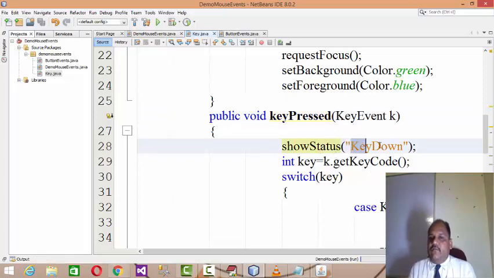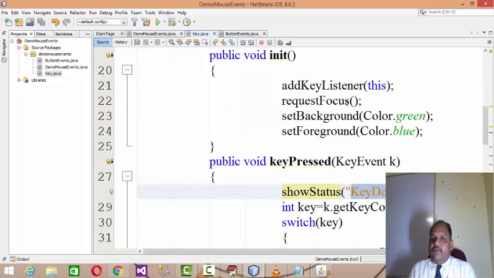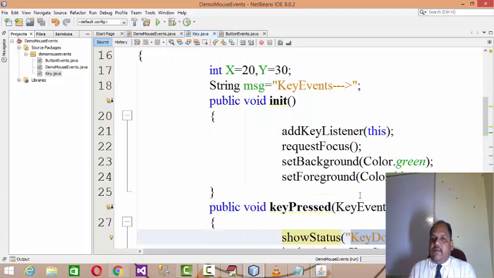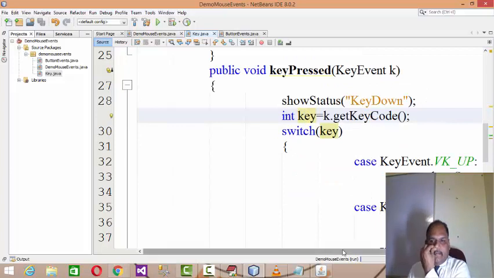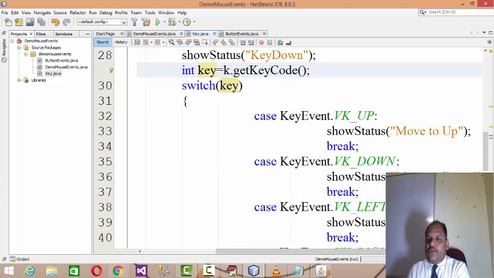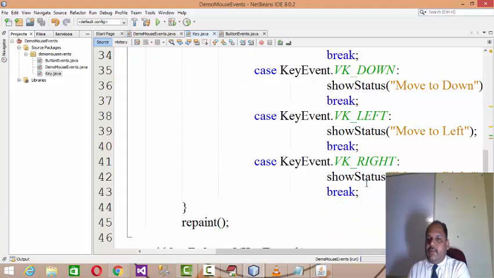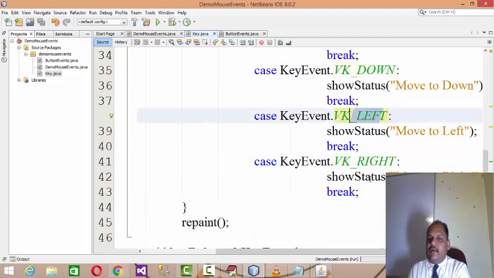On the status bar, you will find the message "key down". Whenever any keyboard event is fired, the key listener creates an anonymous object of the key event, and the key code, which is the ASCII code of that key, is assigned to it. Then, if that key is the up arrow, down arrow, left arrow or right arrow key, it will prompt the message right here. Because we have a key event, VK_UP means the code for the up arrow, and likewise for down, left and right.